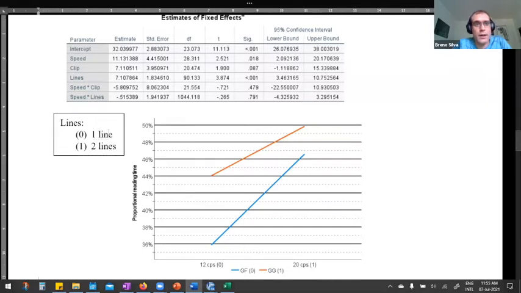Now for lines, we can't see, but you know, this is the estimate for number one. So for two lines, so subtitles with two lines, they have an increase of PRT of 7 in speed zero, in clip zero. So 32 plus 7, 39 PRT. Speed clip.